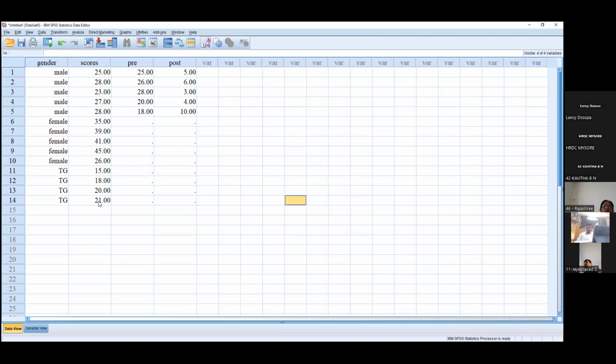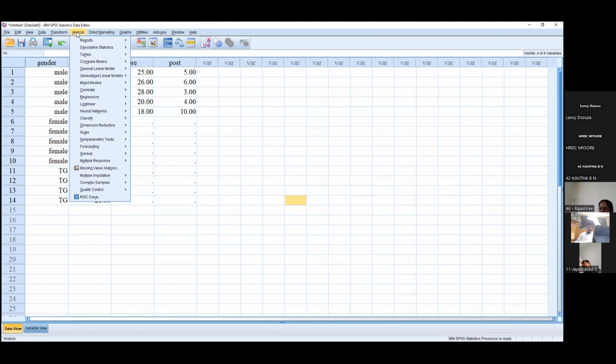To perform ANOVA, what you have to do is, again, write down the commands. From the menus, choose analyze, compare means and one-way ANOVA. I already highlighted the columns. From the menus, choose analyze, compare means and one-way ANOVA. Note down the commands, those who are interested to learn this.